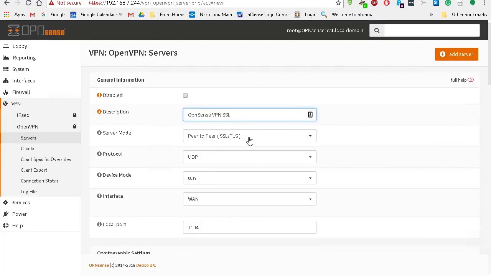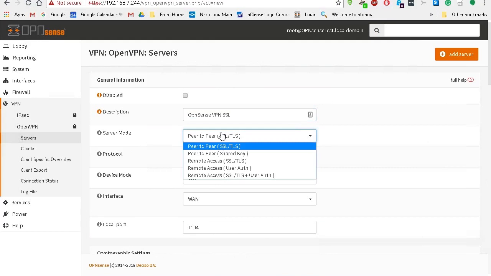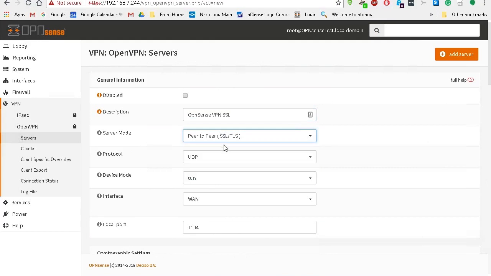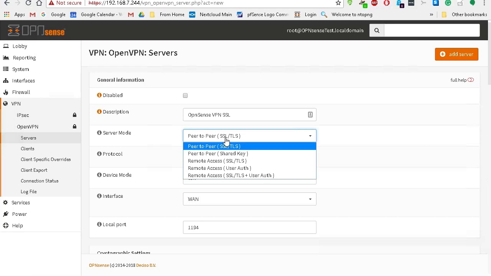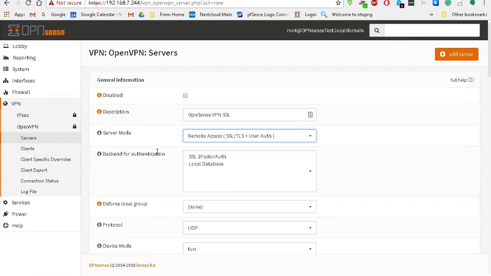So, okay, we're going to leave it. This part is how it authenticates with your VPN. Right now it's just going to authenticate through the local database. I don't want to do that. I want it to use my token with the two-factor authentication. So what I have to do is go here to the bottom to SSL/TLS plus user authentication. And then it asks, what do you want for a backend server for authentication? You can choose that one. So you choose your two-factor authentication. If you did your local database, it would just use that.